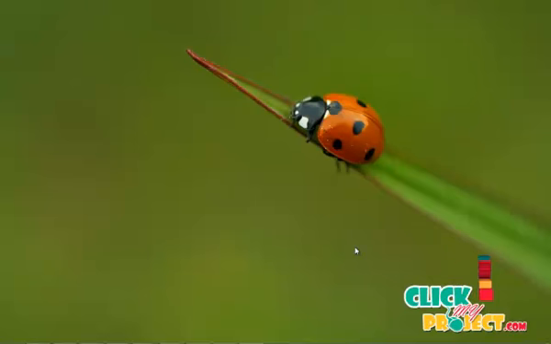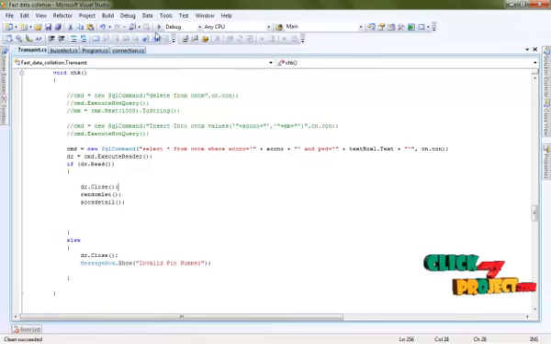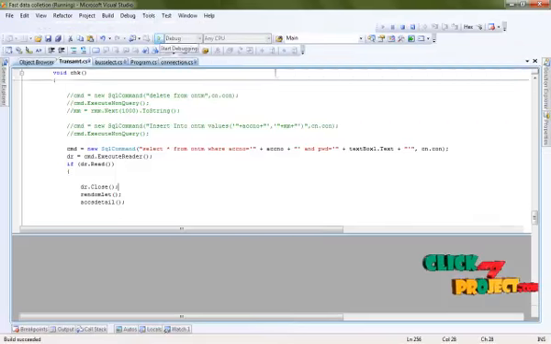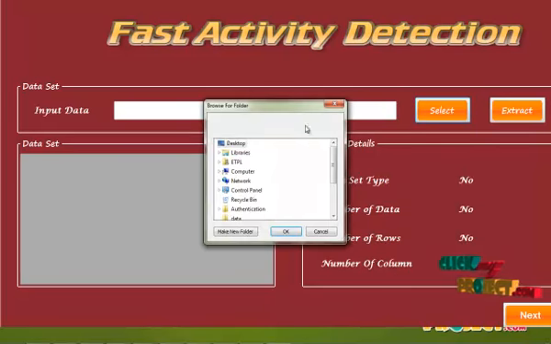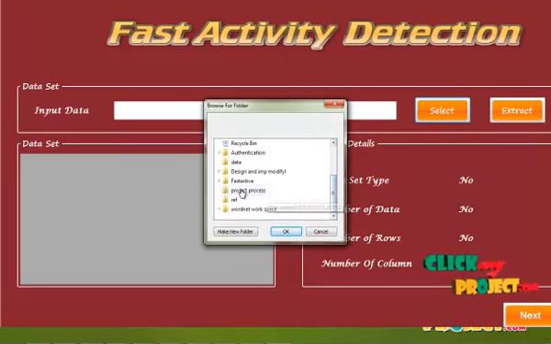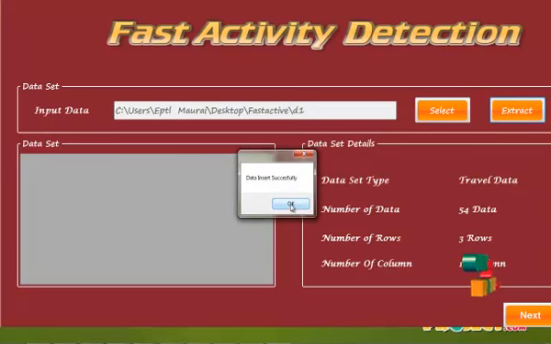Now let me execute my project. This is our project application. Click the play or debug button, and also press F5, and the project runs automatically. This is our project main page. Please select the button, select your fast active option and click D1. D1 is the data set for our project. Then click extract, and the extraction is successful.